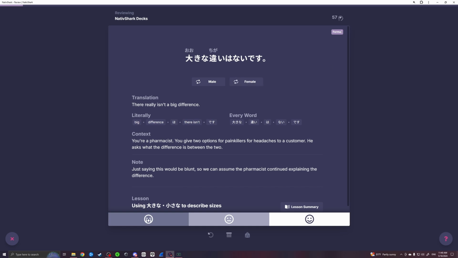Here there's also a formality marker, so usually it'll be textbook formal, formal, textbook casual, and casual. Here we have a literal breakdown of the sentence, and then we just have each individual word.